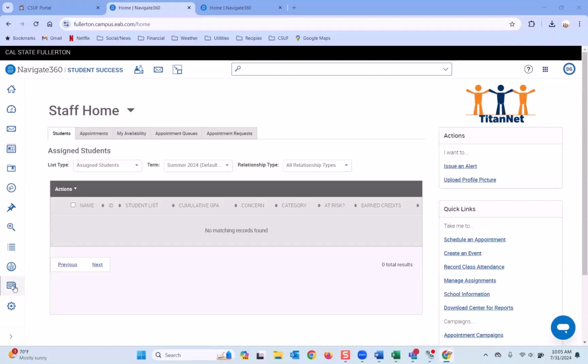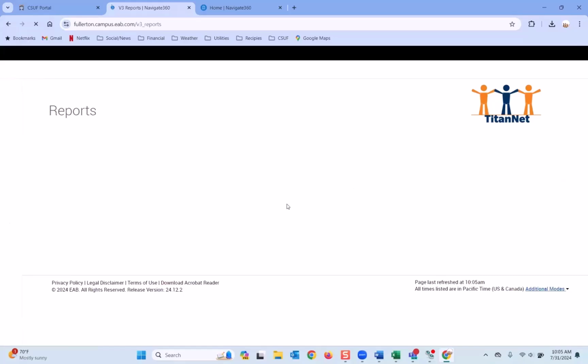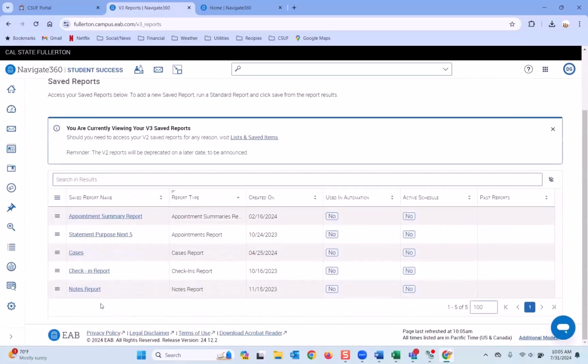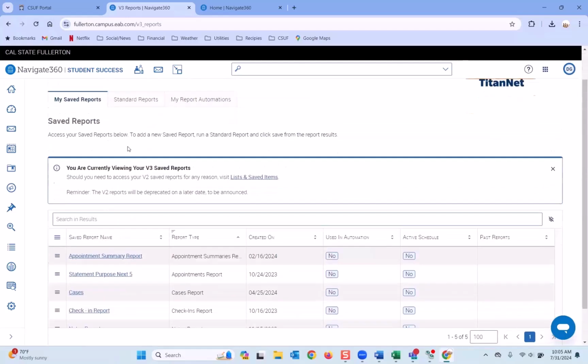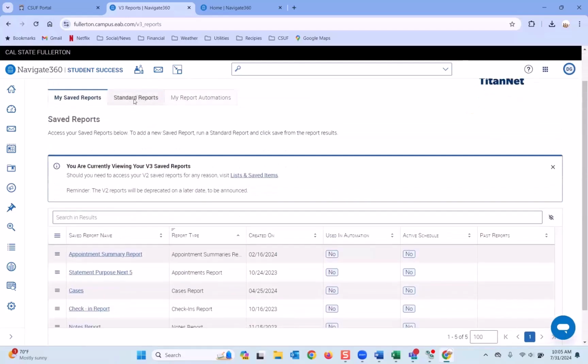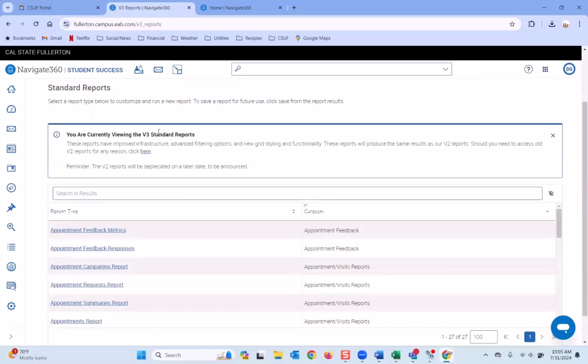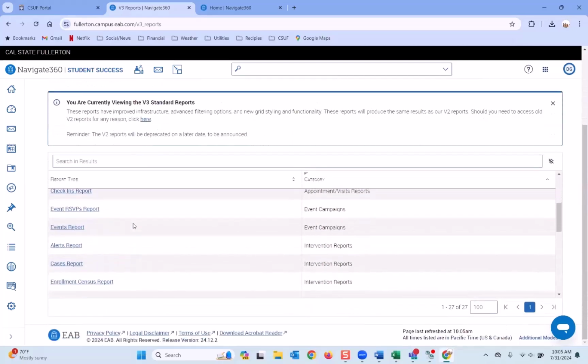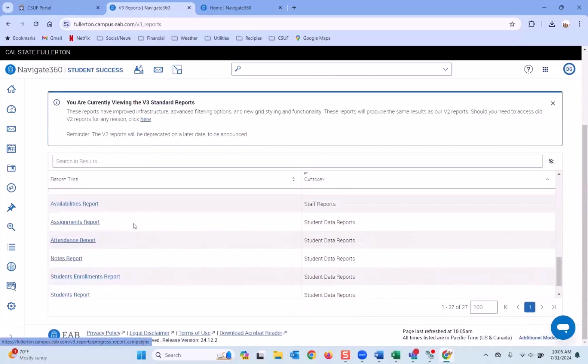And I guess to start with a little bit of review, on the left-hand side, your icons that are on this left-hand column, we can go into the reporting. And here you'll see any saved reports that you have. If you haven't saved any reports, then you would go into this standard reports tab, and then all of the different reports you have access to are going to be here.